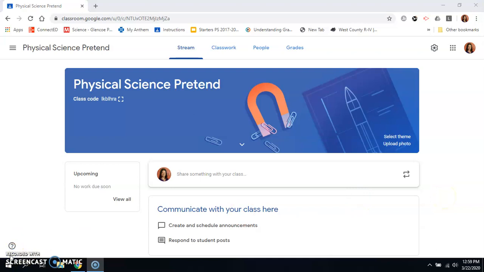It also tells you a couple of things. So if you have a new student that enrolls into the school, and that is a possibility, you will always know what your code is. It is right here. You can also see what upcoming work there is. If you have assigned work through Google Classroom, it will tell you what's coming up. And you can communicate with your classes right here in the stream.